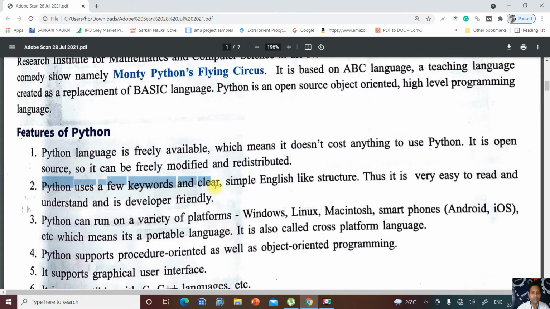Python uses few keywords and a simple English-like structure, thus it is very easy to read, understand, and developer friendly. Basically, this Python language is the easiest language, because whatever keywords or functions we use in this language are simple English words, like normal words we use in our day-to-day life. Python is easy to read as well as day-to-day friendly, so it has become very easy for us to learn.